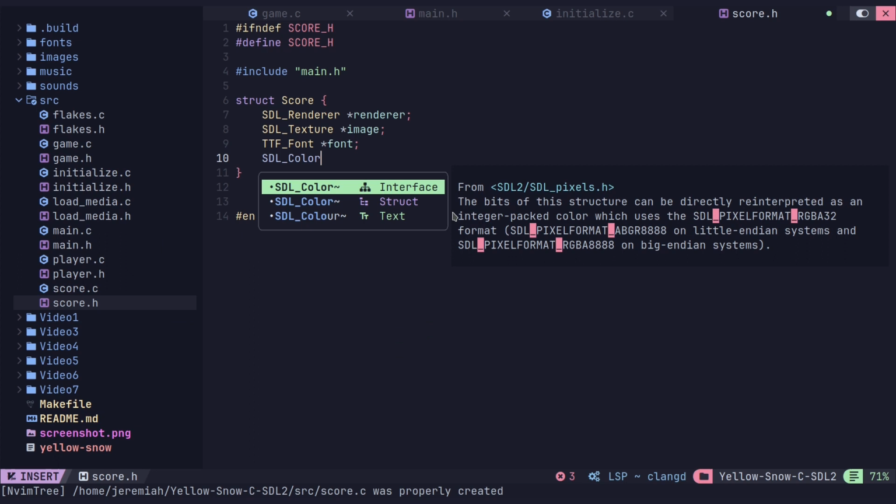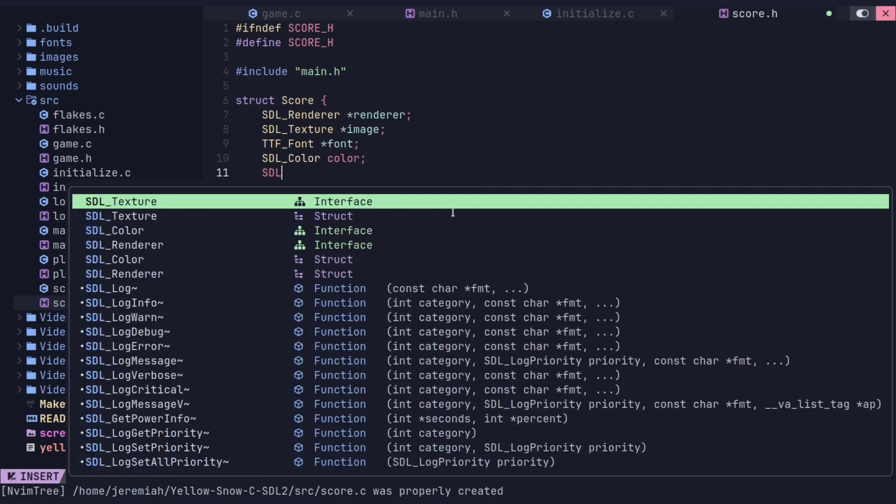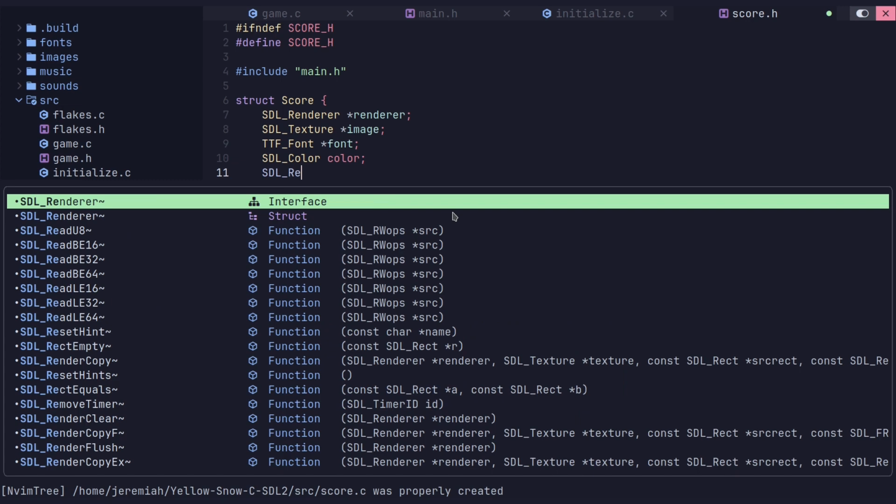SDL color. This may be the first time we're seeing color, but color is literally just a struct of 4 1-byte numbers. Basically, it's from 0 to 255. It's red, green, blue, and alpha channel. So it's RGBA. So it's just a simple struct. And same with rect. Rect is just a simple struct as well.